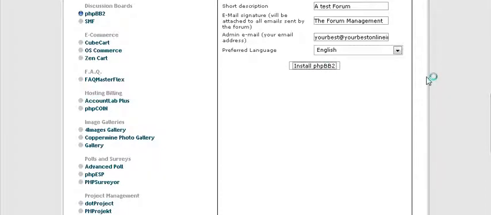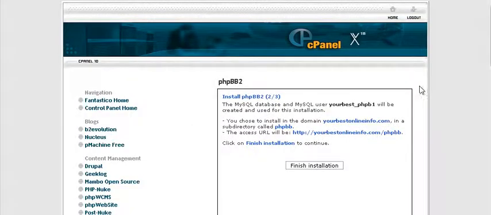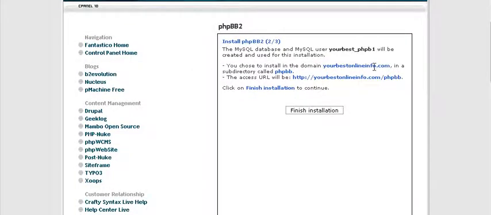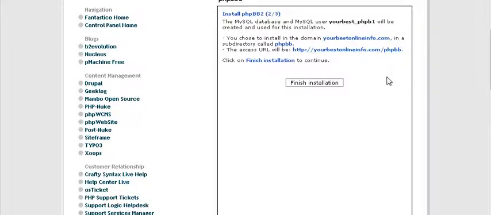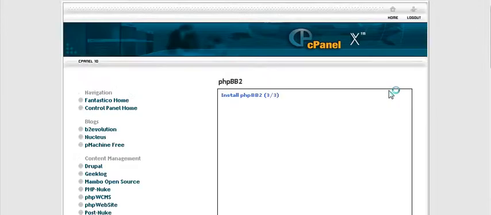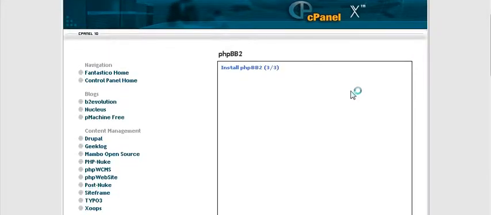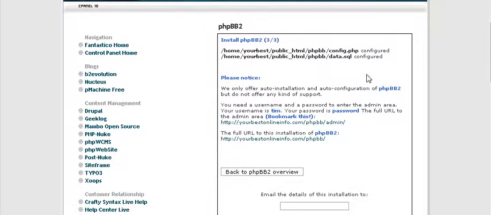Now click Install PHPBB2. It's just warning you that it's going to create a database and it's going to install it in that directory that you chose. So finish installation. And there it is. So it's told you the location of your config file and it's created a database for you.